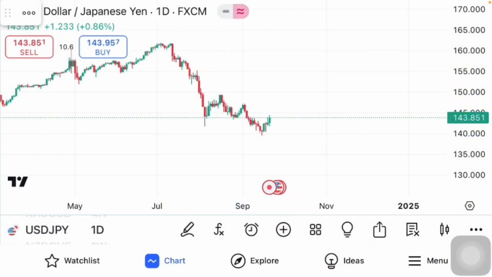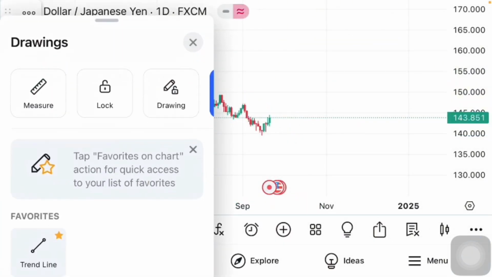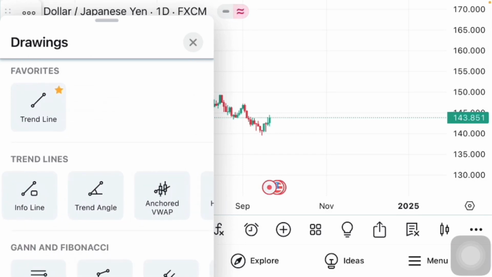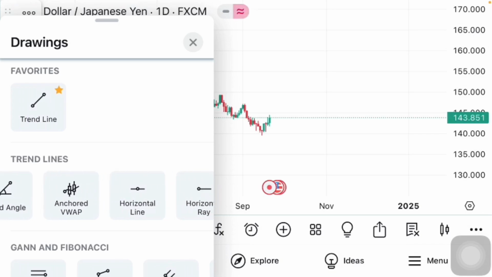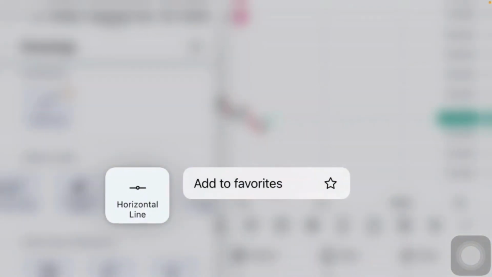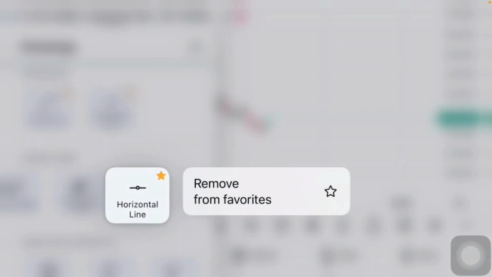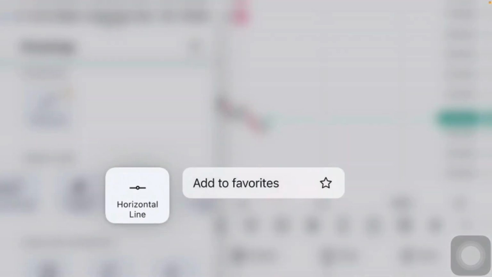So now let me move on to the next one. The next one that I use is the horizontal line. To add it to favorites, you just hold it and add or remove from favorites. So I'm going to add it or remove it.